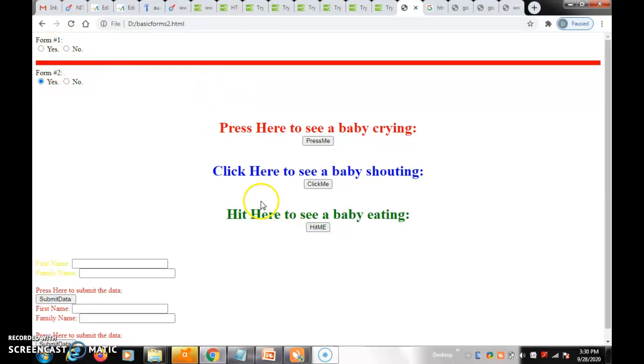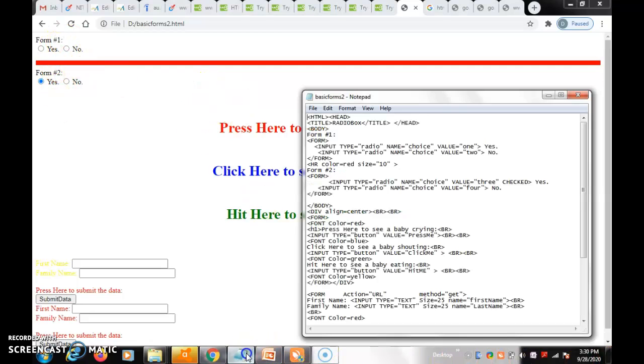You will get this execution. Then select Notepad. Here now, radio boxes only. Form 1 coding is there. Then radio choice: value 1 is yes, value 2 is no.